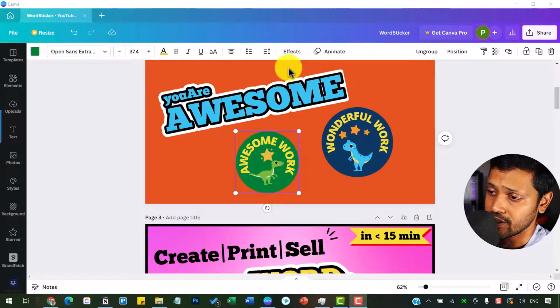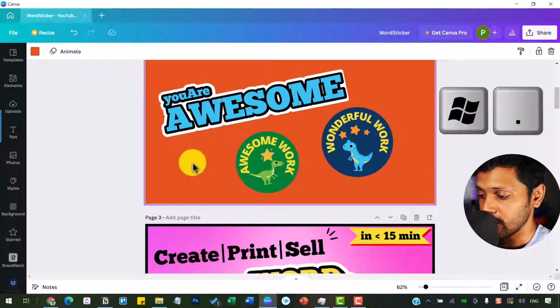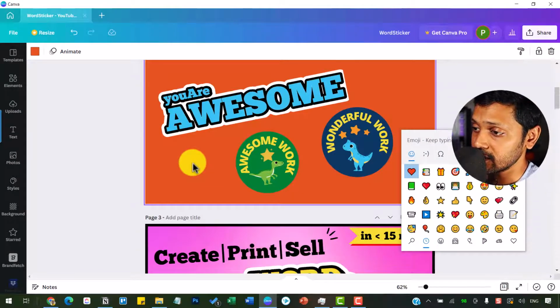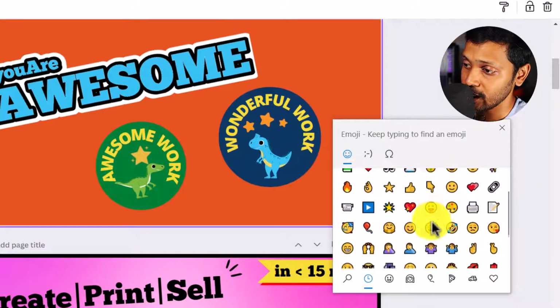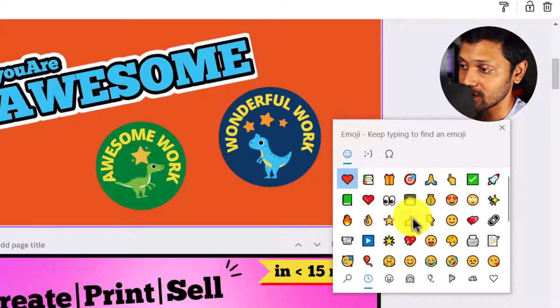Here's how you create these circle stickers with pictures and icons inside. And while you do that, just remember that if you have a Windows computer, if you hit the Windows key and then the period, the dot key on your keyboard, you will get this emoji tab wherein you can choose any of these emojis within your designs as well.